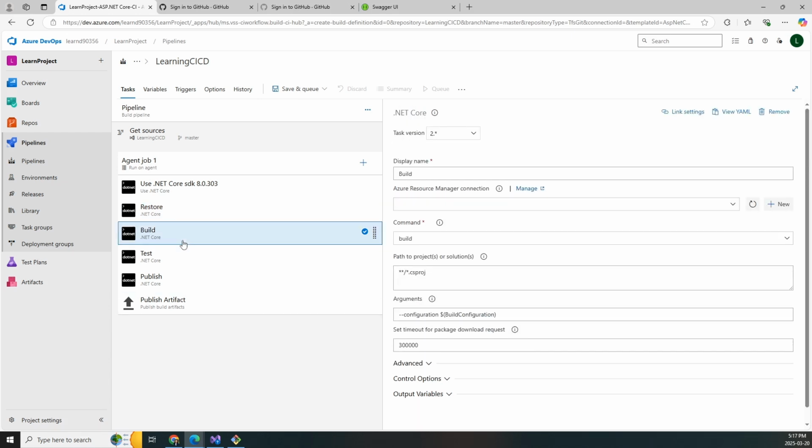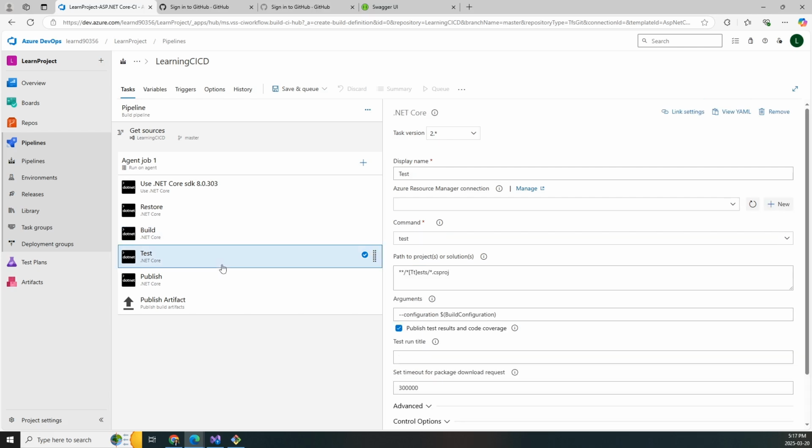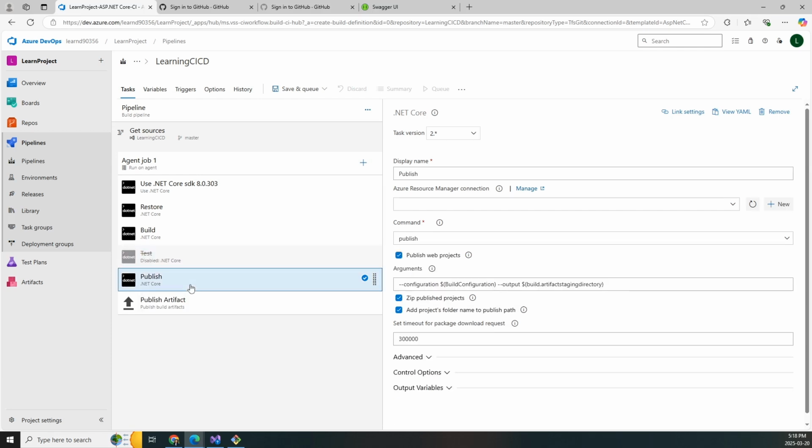Next task is build, which will actually build your project. Give the CSPROJ or SLN file location. I am going to disable the test task because my project doesn't have test cases involved. Next task is publish. I'm going to disable this publish task.